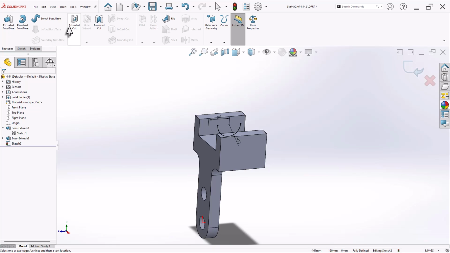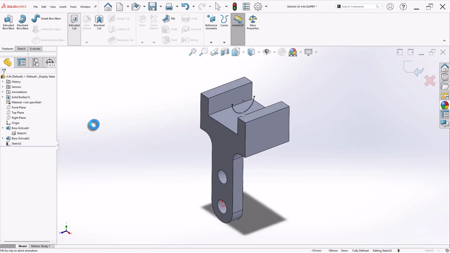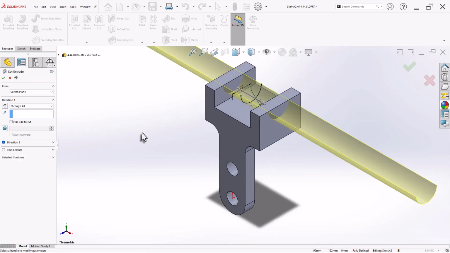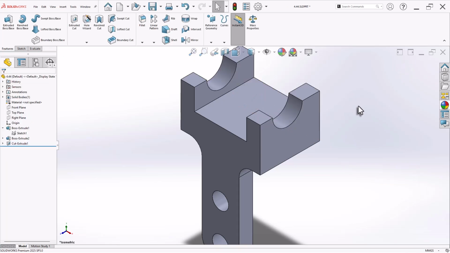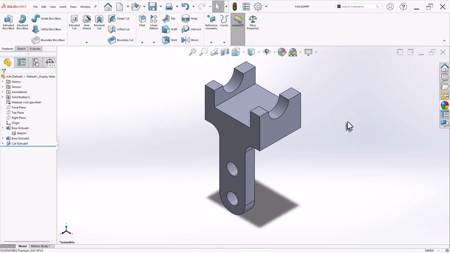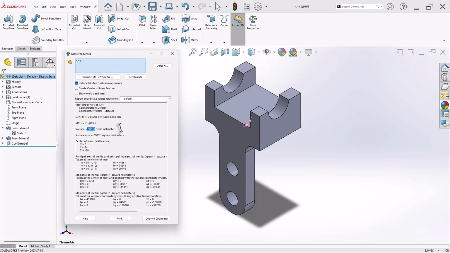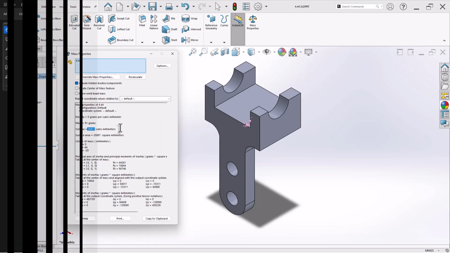Now let's go and create extrude cut, and make sure it is through all. But here we need to look at this arrow. Let's click the arrow, or you can click over here, flip to cut, so this material gets removed. Let's measure the volume. It is 90831, which is the correct answer.